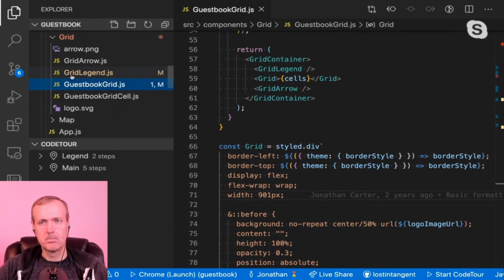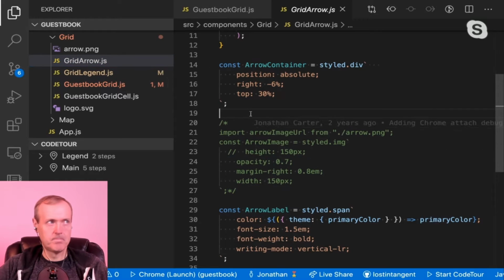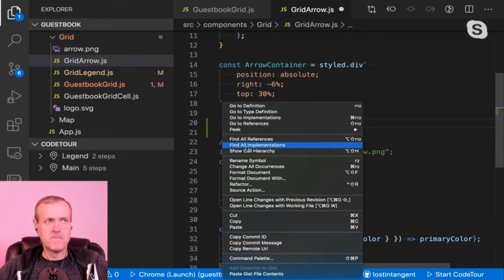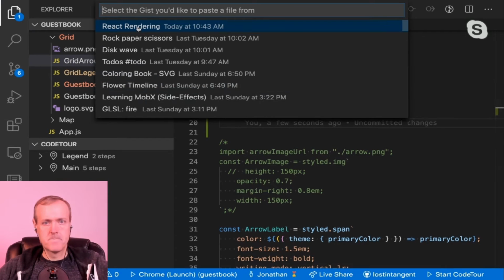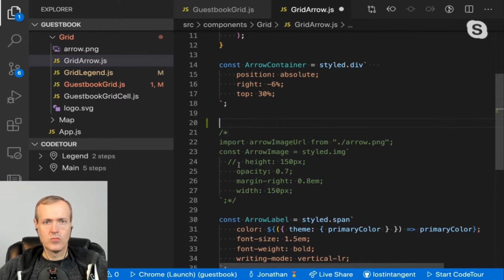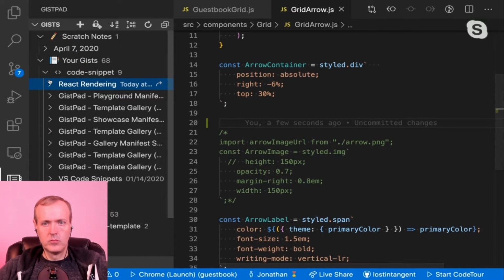So if I go off to a different file, imagine I'm working in a different project, and I want to reuse that snippet, I can right-click in the file and say paste gist file contents. There's the React rendering gist. When I select that, it's going to paste that snippet in. That's a simple example of how GistPad enables this really simple experience for managing code snippets directly within the editor.